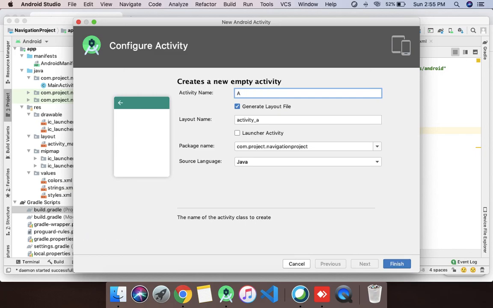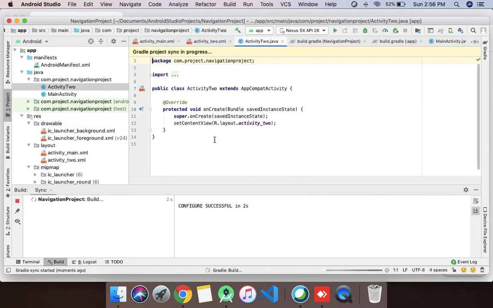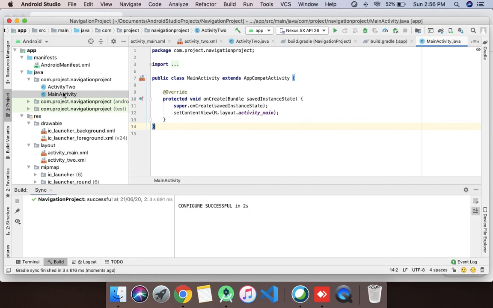So we will name this activity as activity 2, and we will generate a layout file for this. It will be kept as it is, and we don't want this activity to be a launcher activity, so we won't touch it. And this is the package name. Again, this is the Java source language, and we will finish this. So activity 2 has been created. Let's go to the main activity and let's start the coding process.